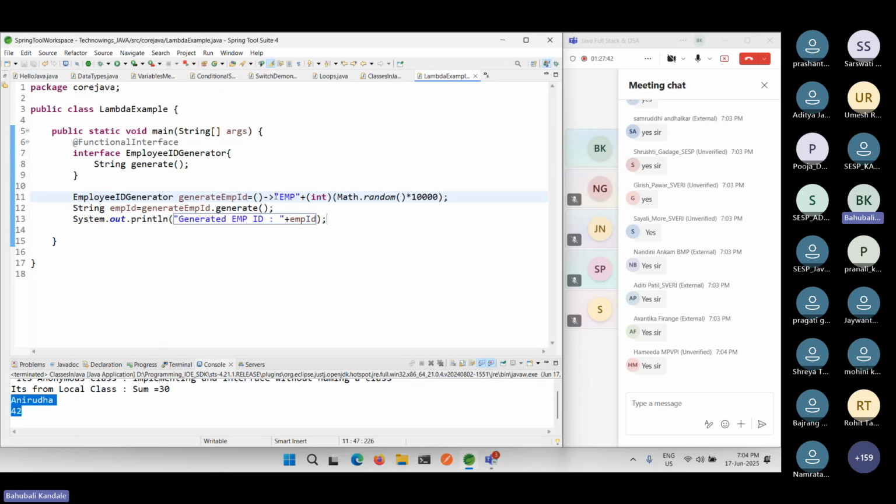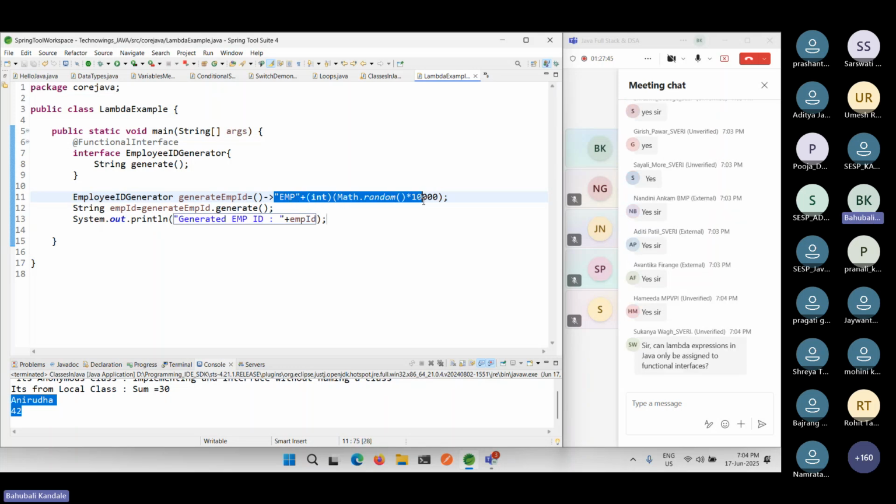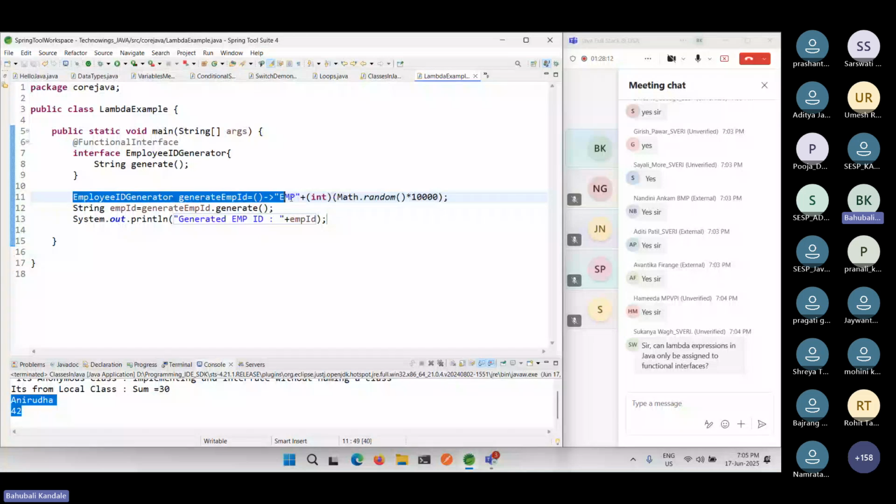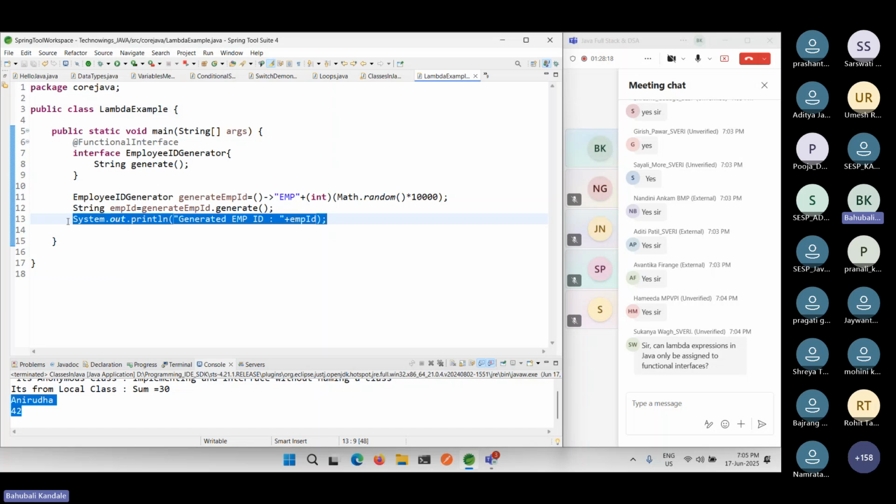After the arrow symbol, I write the expression. That expression calculates the employee ID. After that, I declare one string variable. That string variable holds the generated employee ID from this generate method. That's the implementation of the generate method, and that employee ID we print here. So that's a simple thing, how to create a lambda without parameters.